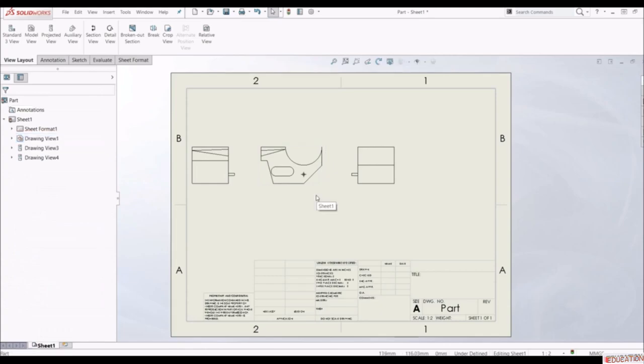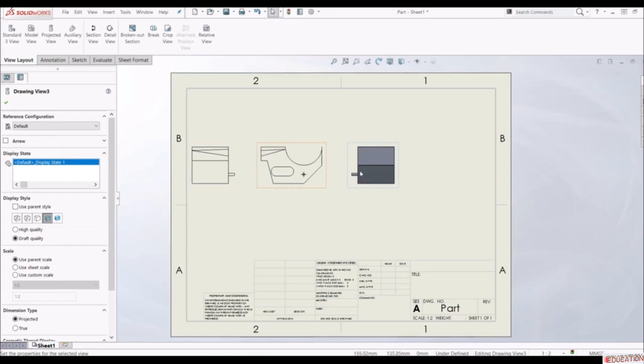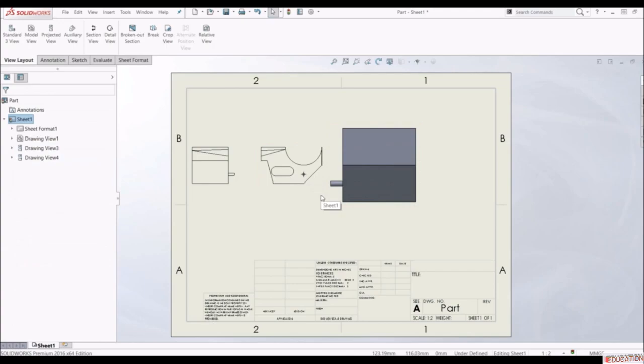Let's click OK. Now, as you saw, we have changed the display style and scale of the front view, and automatically the right and left views were also changed. If you want to change the scale and display style only for the right view, just click on the right view. Let's go shaded with edges, and now the changes are applied only to the right view. We can change the scale to 1:1, and OK. And this is how you can change the display style and scale of your views.